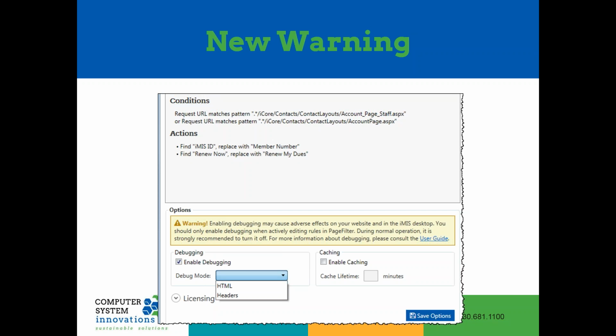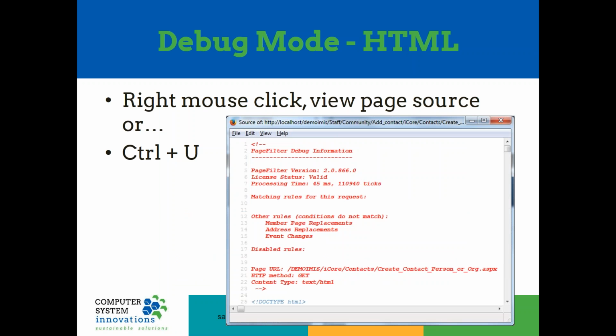Now, let's look at what HTML is. When I turn on HTML debugging, if I right mouse click on any page and choose View Page Source, or I do a Control U, I get all the information that's going on. Now, this is header mode. It's very easy to see. So if you want to just go in there, check out something real quick, and then go turn off debug mode, that's great. You're not going to affect anybody.